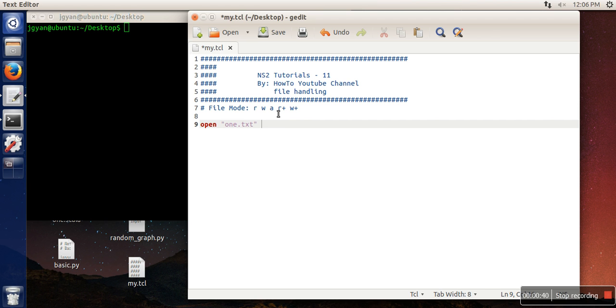In case our file has some content and we are performing a writing operation, if that file is opened in append mode, the previous content will remain in the file and our writing will start at the end of the file. R plus mode allows read and write operations, and W plus mode also allows write and read operations.